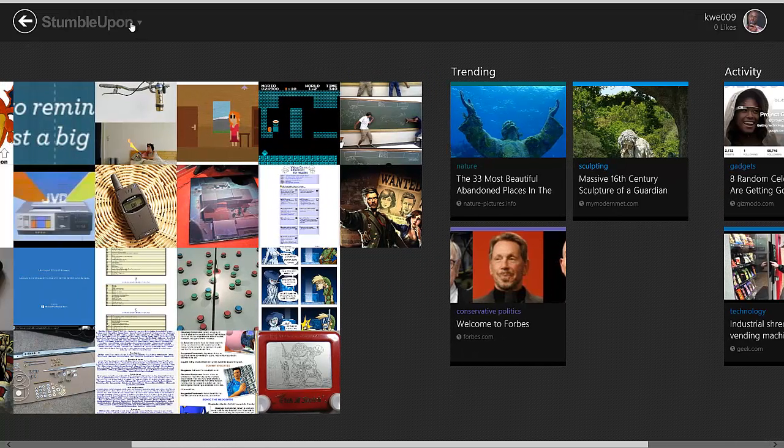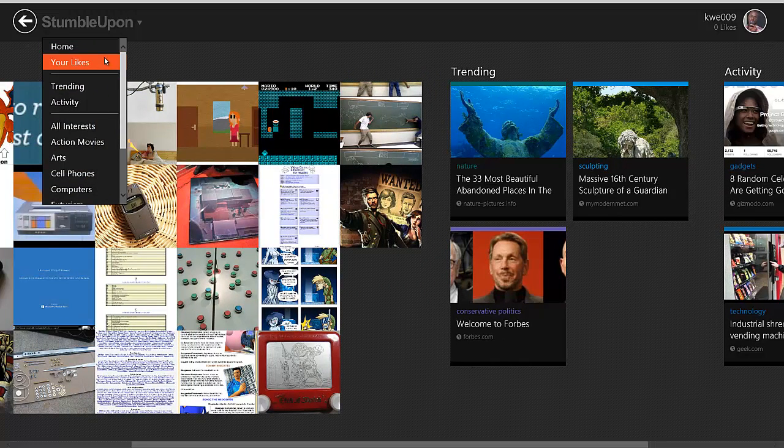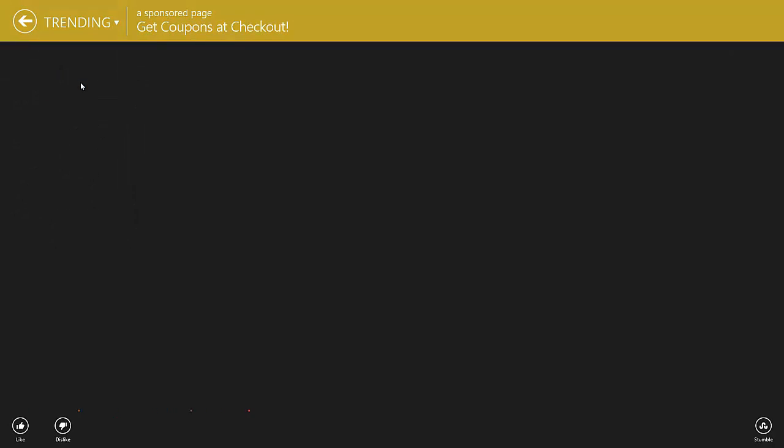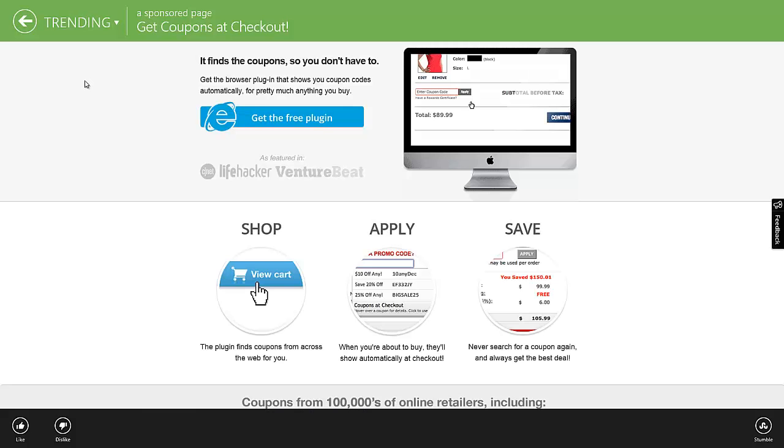Now when I click on the StumbleUpon thing, it brings back the same menu, but as you can see here, action movies was added. And the cool thing about all this is, if you like something, you can click it. If you want to see trending, you can see the trending thing. It'll most likely be sponsored pages and all this random stuff.